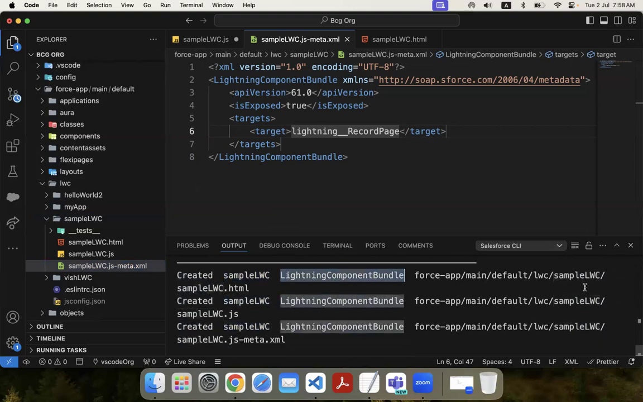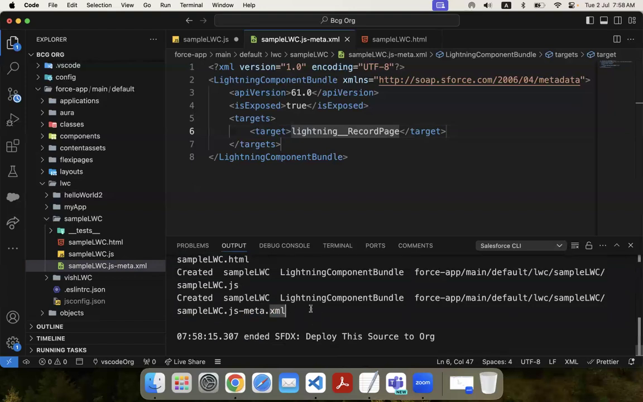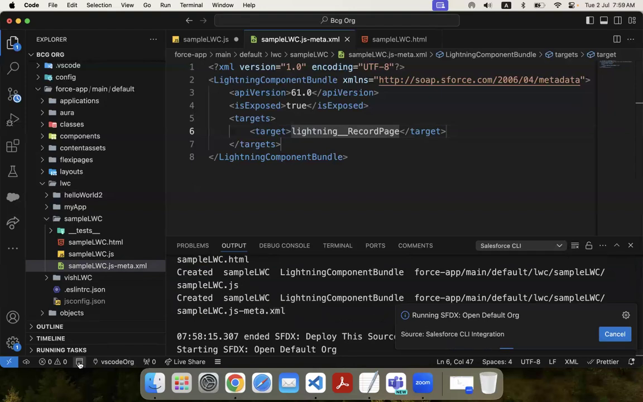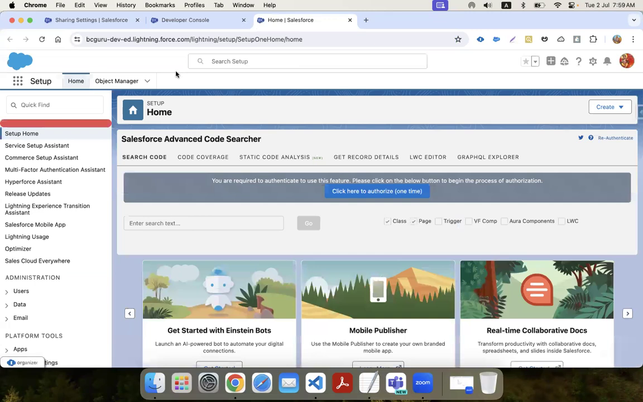one HTML file, one JavaScript file, and one JavaScript meta.xml file. So these are created in the source org. This is the source org. To open the org, click this, open org. This is the org where the changes are deployed.